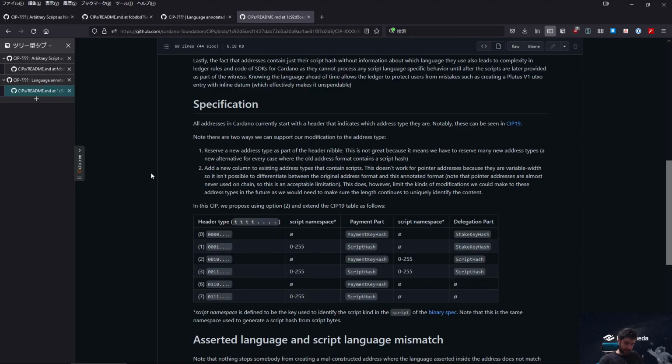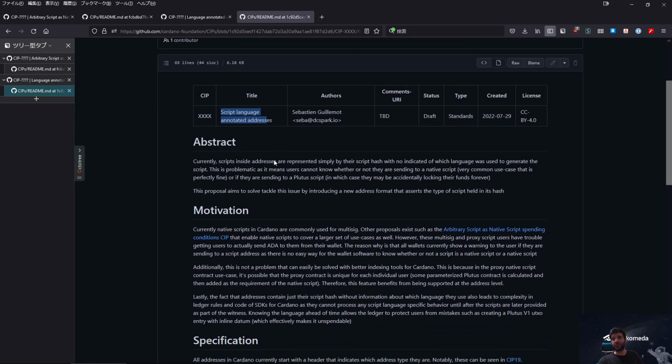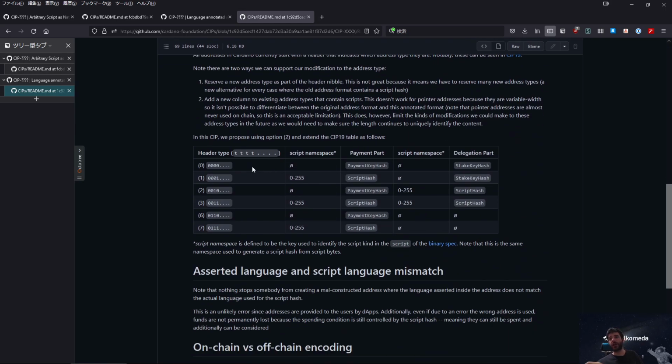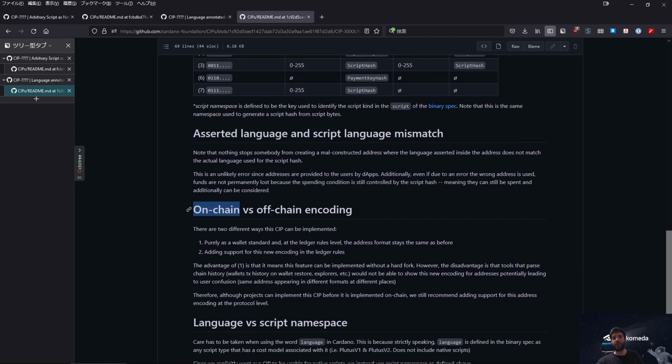And I have a SIP that I created for this also that I call script language annotated addresses, which is an extension to the address format on Cardano to basically add the script namespace as part of the address. Now, the nice thing about this SIP is that there's two ways to do it. One of them is to do it with an actual change to the Cardano protocol, which I call the on-chain version. And we can actually do the exact same CIP as an off-chain encoding. That's just a wallet level change.